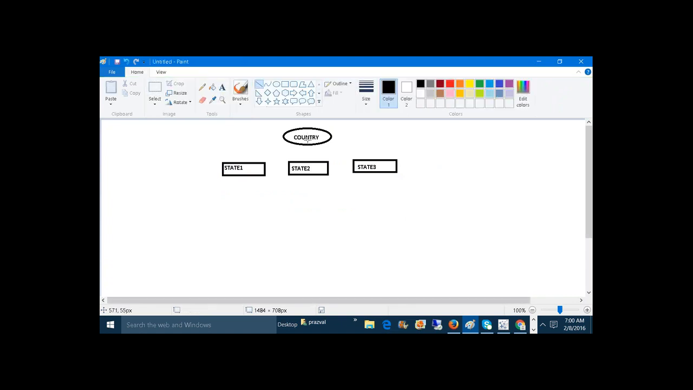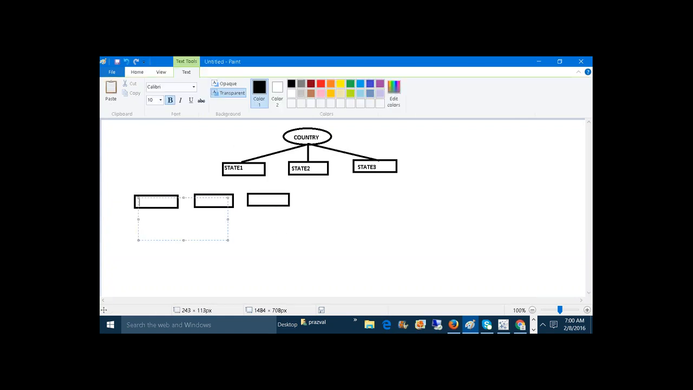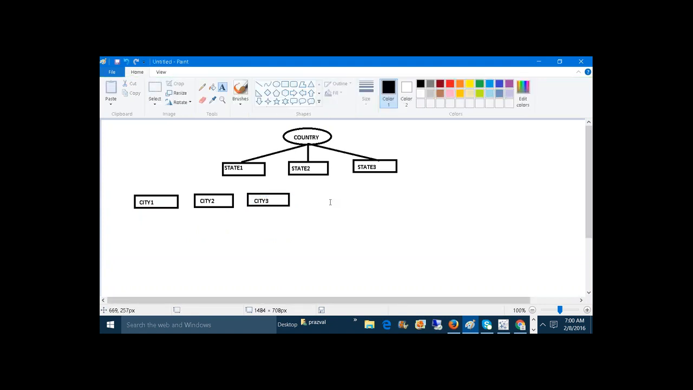Next, one state will have n number of cities. We will see at the state level. So one state will have n number of cities. So city 1, city 2 and city 3.